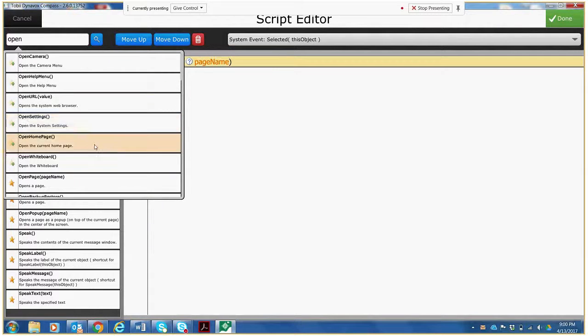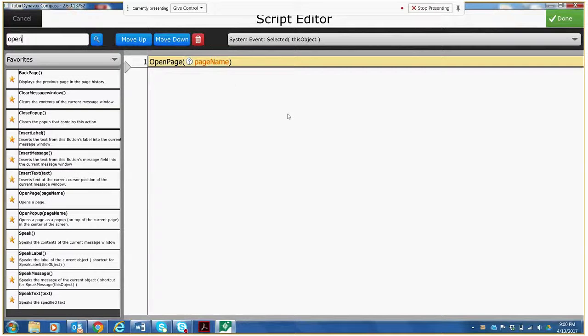And right there, we've got open page. And we'd click and it would add it in here where I need it. Most of the actions you'll ever use in Compass are going to be either a speak action, an open action, or possibly a close action. There are hundreds of actions available, but those are going to be the main ones you'll ever use for the majority of your editing.